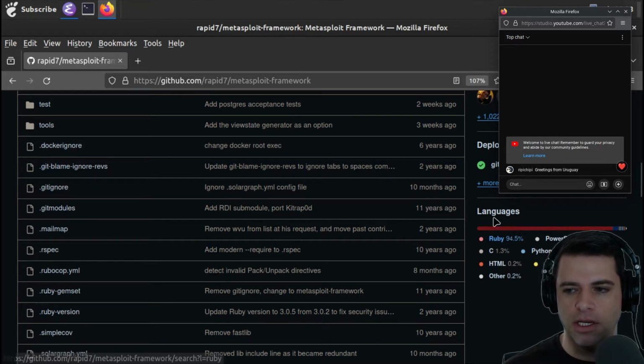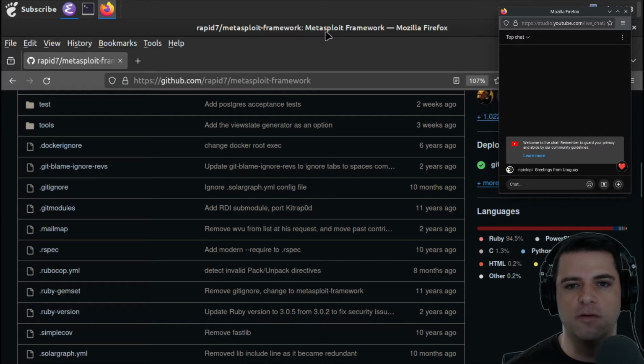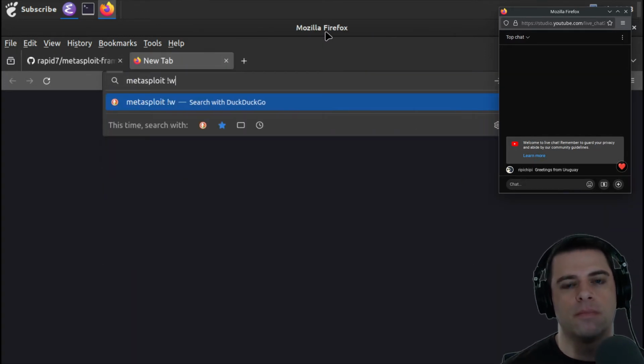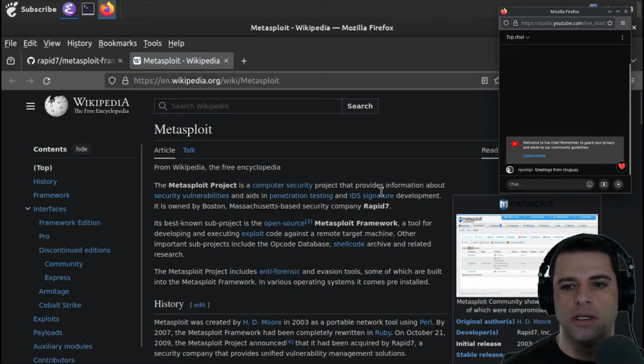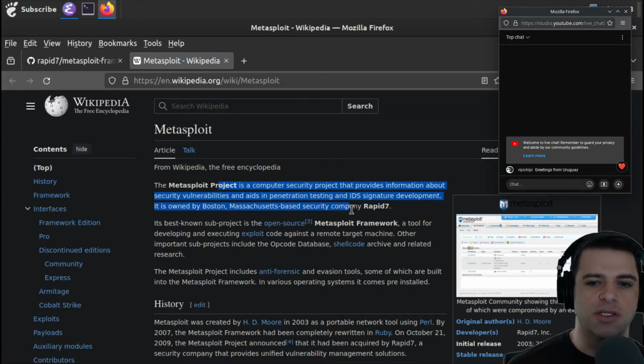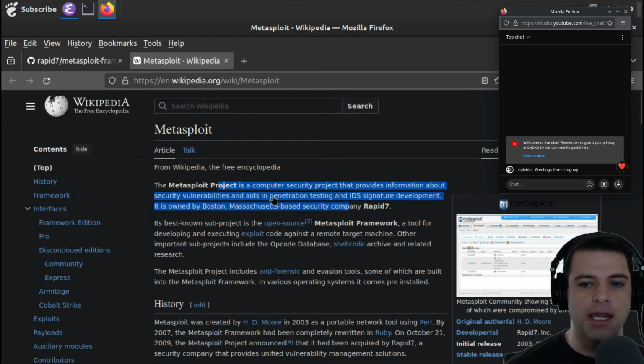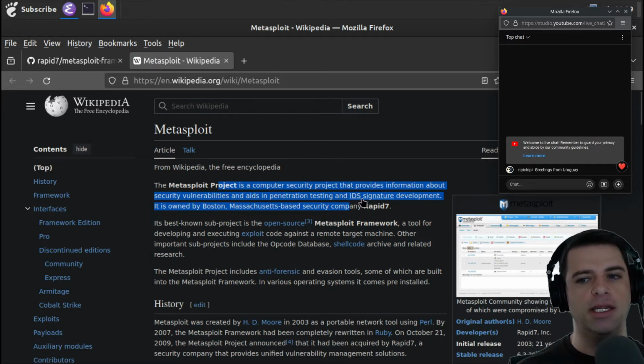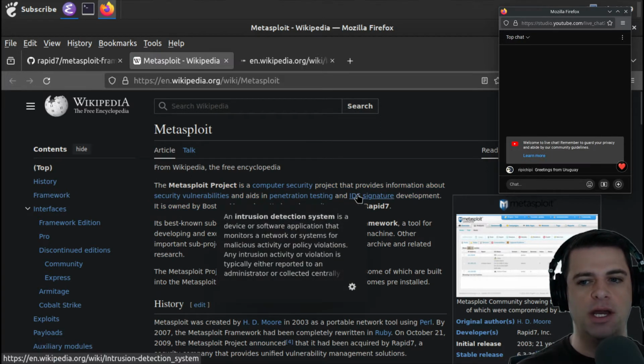Am I on the wrong thing? Is Metasploit really written in Ruby? Let's double check this. A computer security project that provides information about security vulnerabilities and aids in penetration testing and IDS signature development. I don't know what IDS signature is.